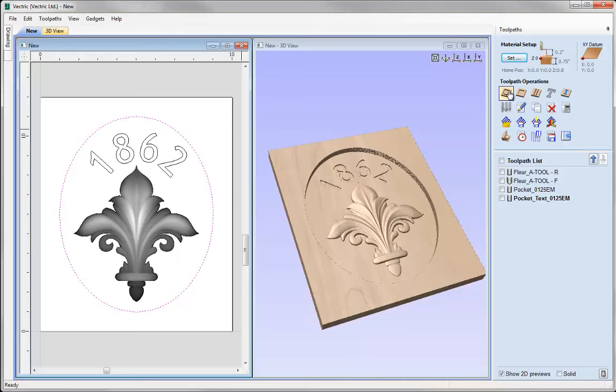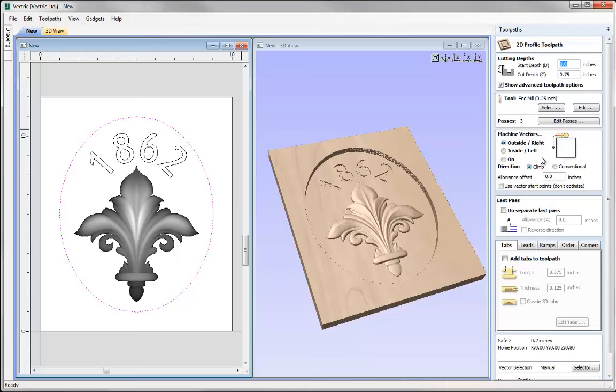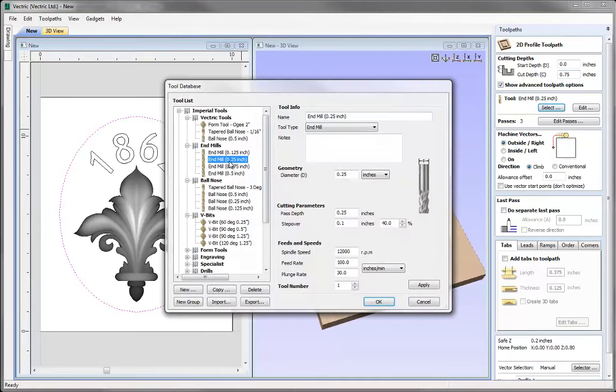So I'm going to come over and click on the icon to profile around the job. I want to cut all the way through the material, and I'm going to grab that value from the software itself by typing Z equals, and that will fill in the material thickness that we've got set for the part. I'm going to make sure Show Advanced Toolpath Options is checked here. I'm going to use a 1/4 inch end mill from the tool database, so we can just select that there.